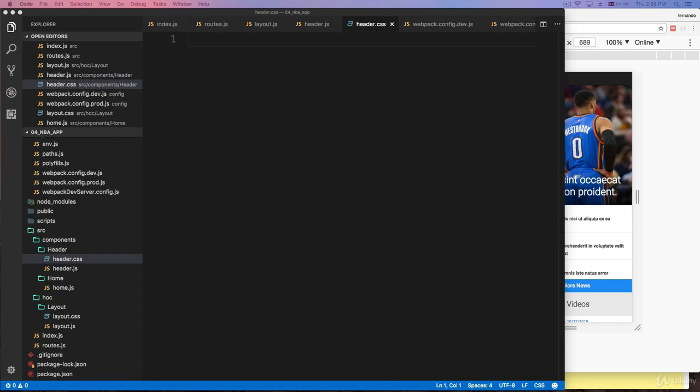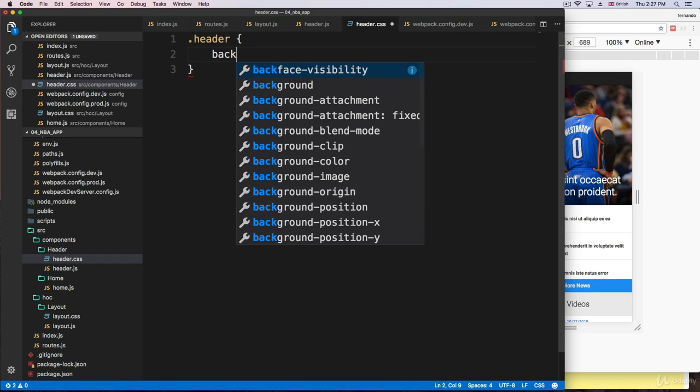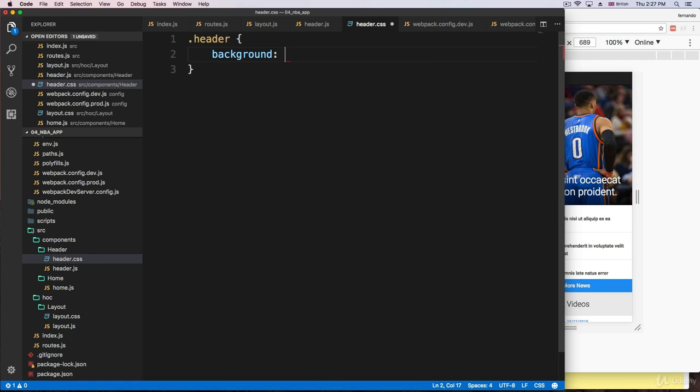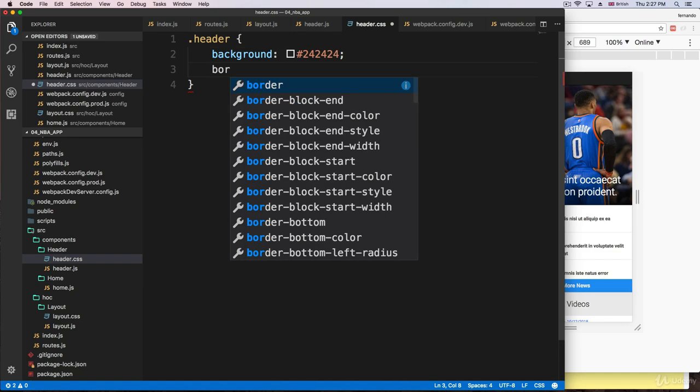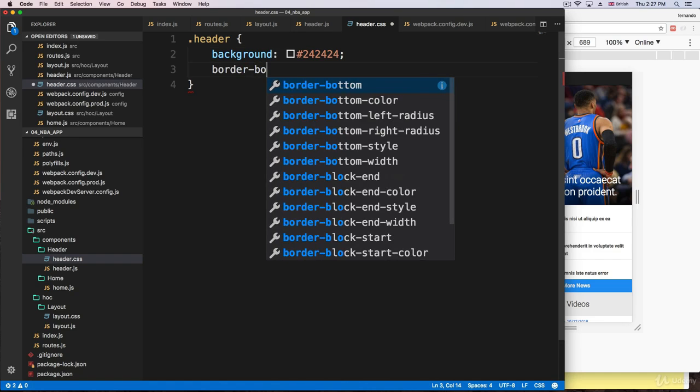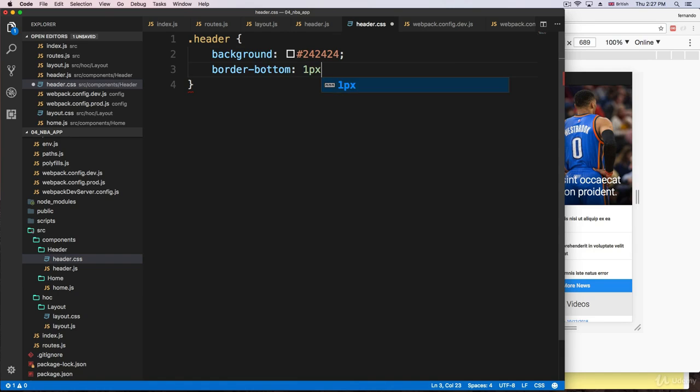So, okay, we're gonna go right here. I'm gonna say header, and it's a class, and I'm gonna open and close. We're gonna have a background. It's gonna be kind of a black background, so it's gonna be this, and then 24, 24, 24. We're gonna have a border. So I'm gonna say border, and then bottom, and it's gonna be 1 pixel solid. And in this case, it's going to be full black.